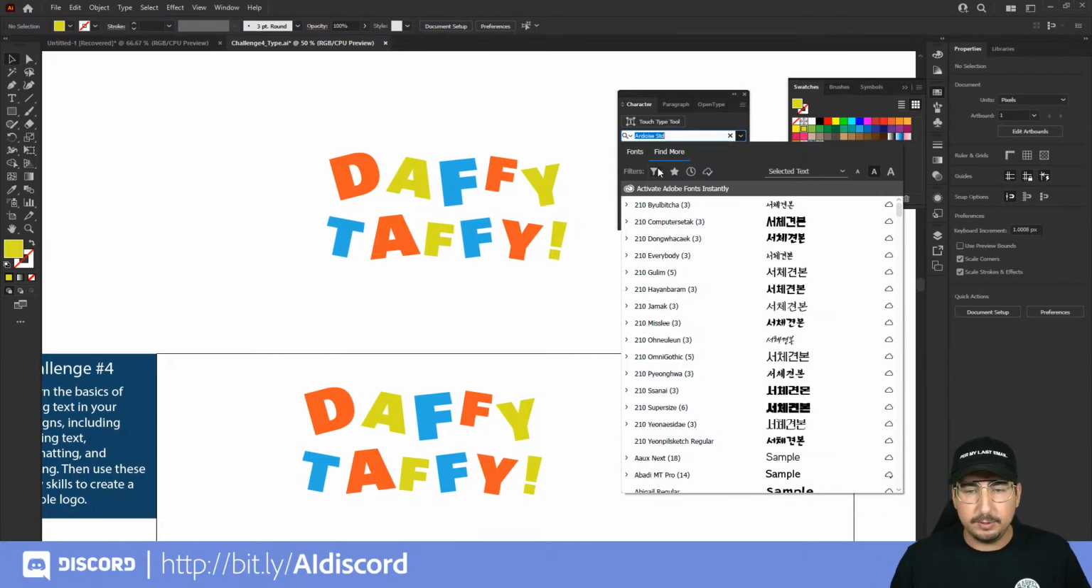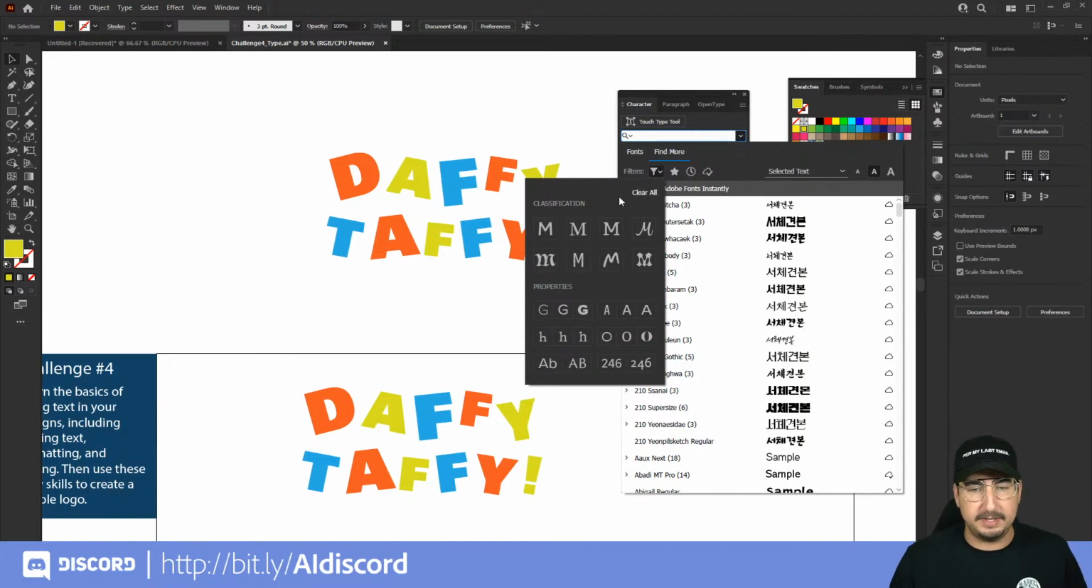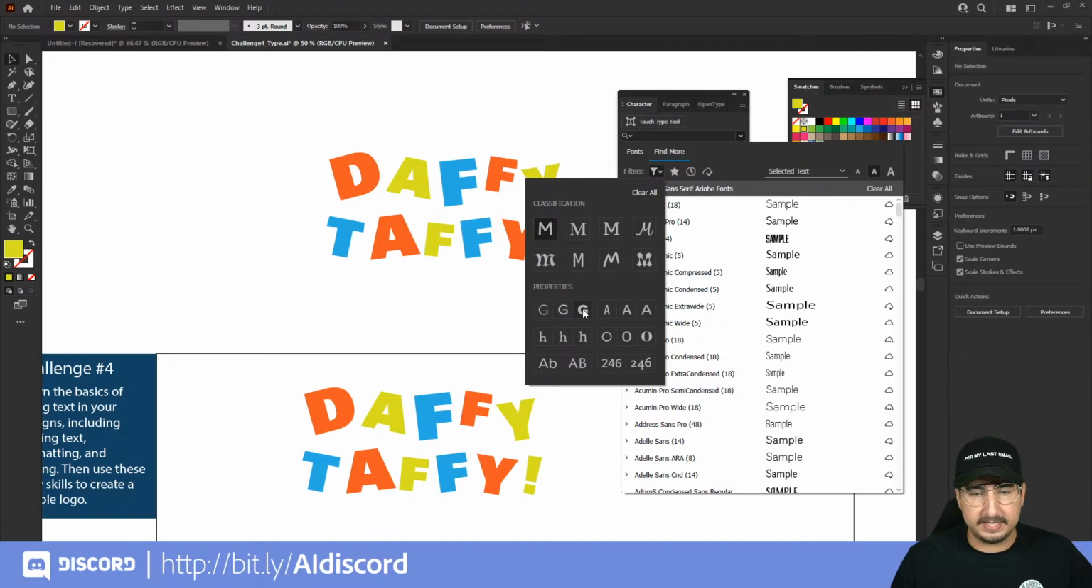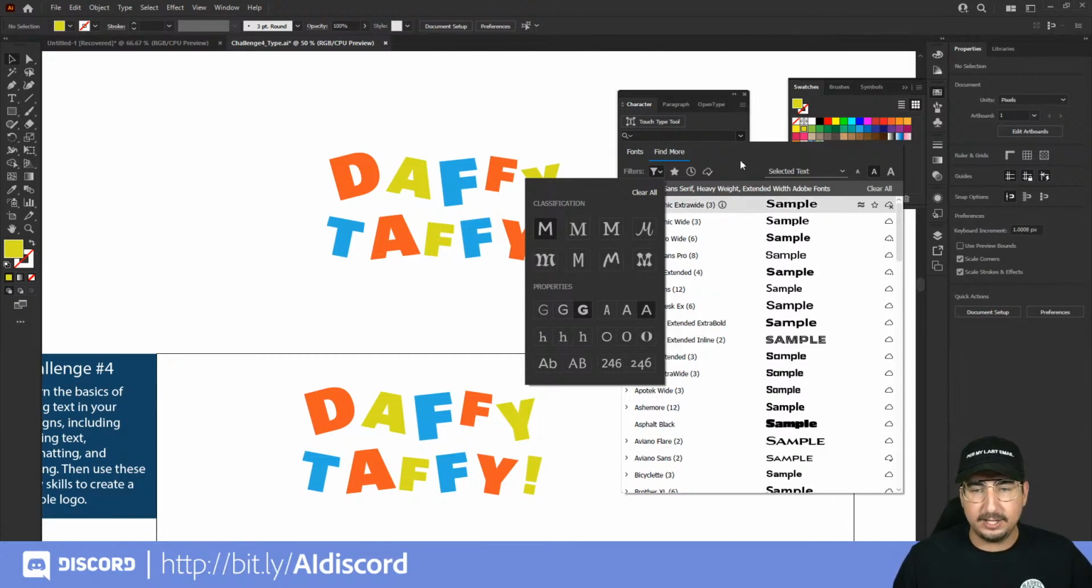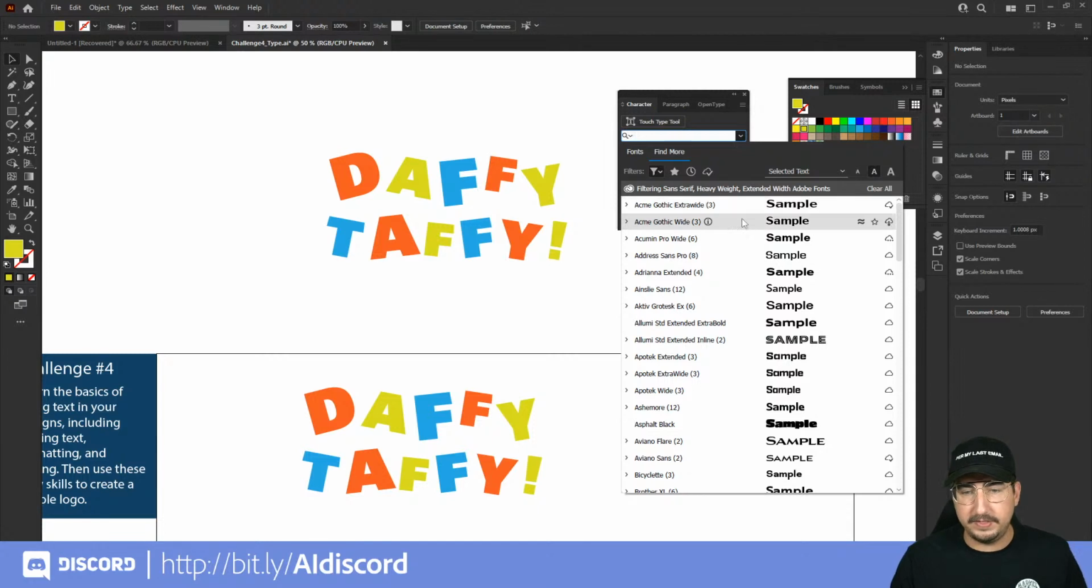So here I do want something that is a little bit thicker and maybe something that is still a sans serif. So let's click on sans serif, which means without those little pointies. Then we're going to go to something that's a little bit thicker, so a heavyweight right here. And maybe I want something that's a little bit wider, so we're going to click right here on the wide. And here you can see that it has sampled all of the different fonts that fit that description.